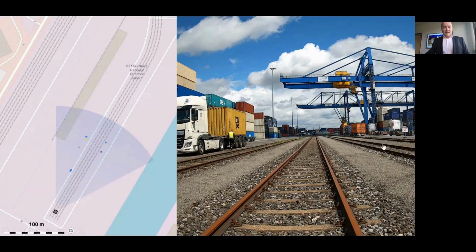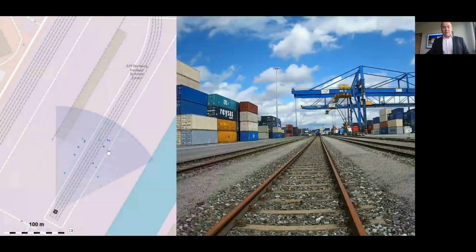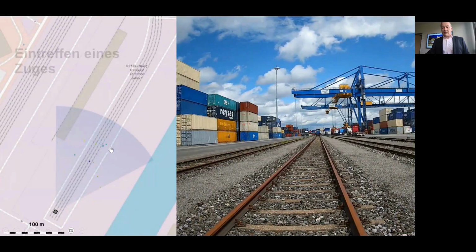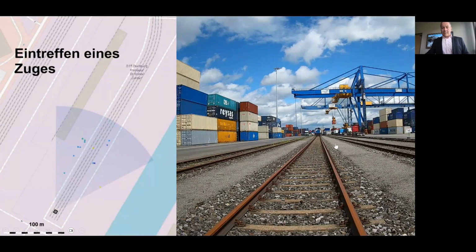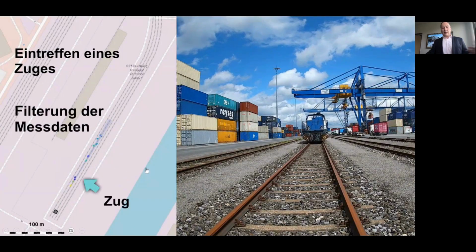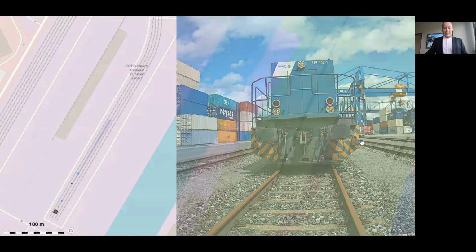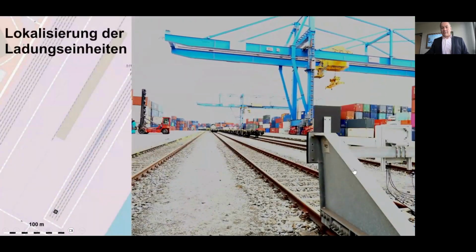So there is no train, but if you look at the point cloud here, you already see some reflections to the left and to the right that are created by the trucks. But now the train is coming, and if you look at the picture, you see the point cloud, which shows you basically the distance of the train to the end of the system or to the end of the track.